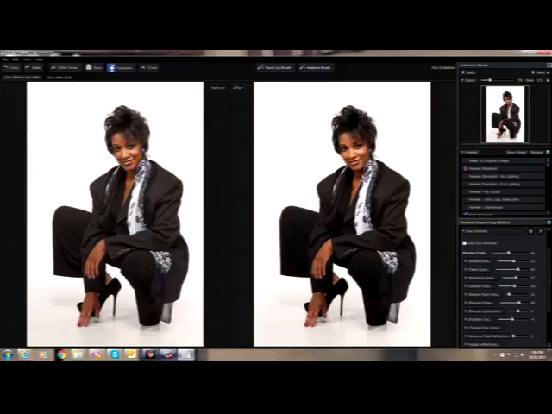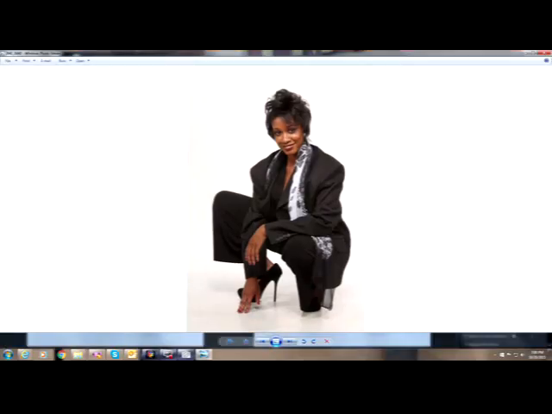This is the before shot. And this is the after. It's just that simple with this particular program. It's not expensive. You can order it online, download it right away, and start using it 5 minutes after you download it. It's just that simple.